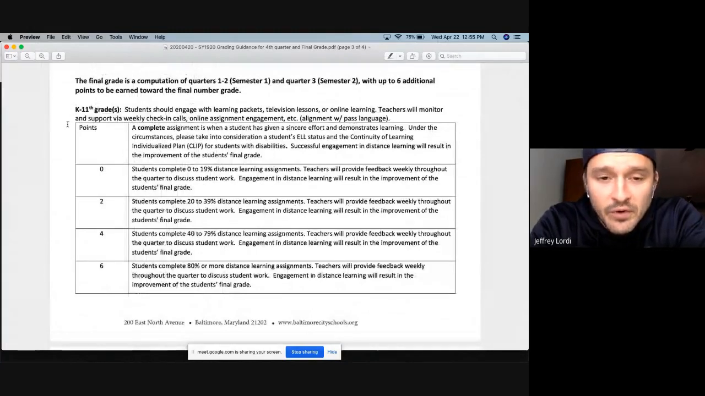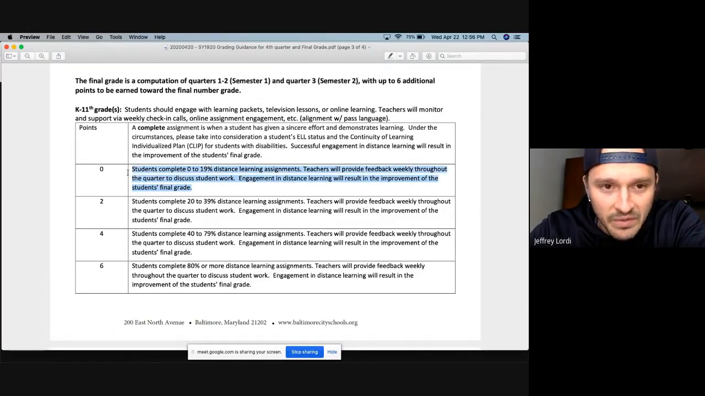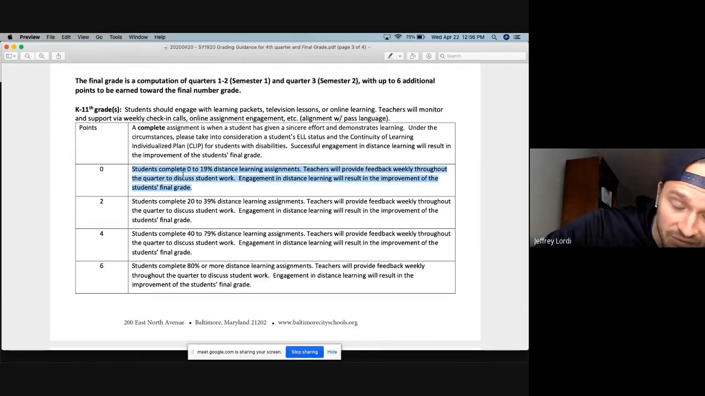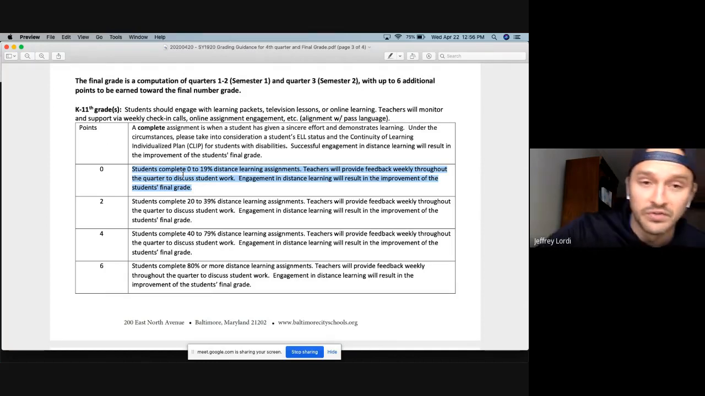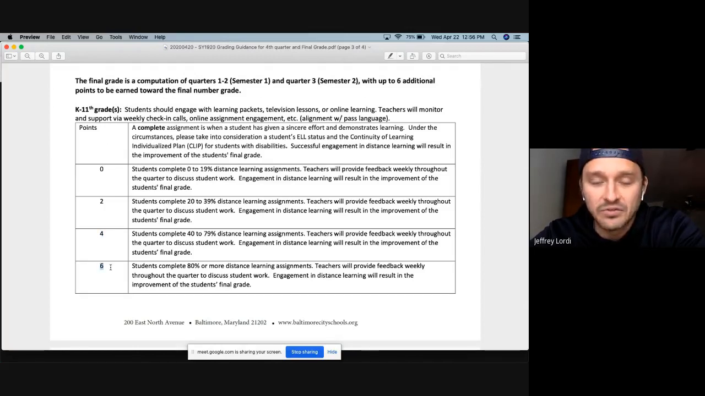Your fourth quarter is only going to be a pass or an incomplete. It is still not really clear what the difference is between pass and incomplete. For me, if you fall into the category of 0 to 19% of your assignments being completed, which everybody is dramatically above, you'll receive an incomplete for fourth quarter. That does not mean you failed the class. The way that fourth quarter is going to work is you are going to receive either 0, 2, 4, or 6 extra points on your final grade.